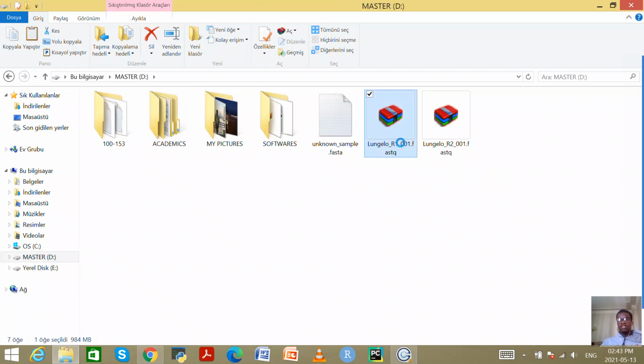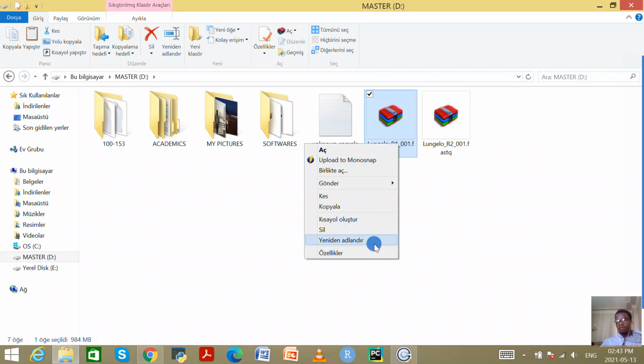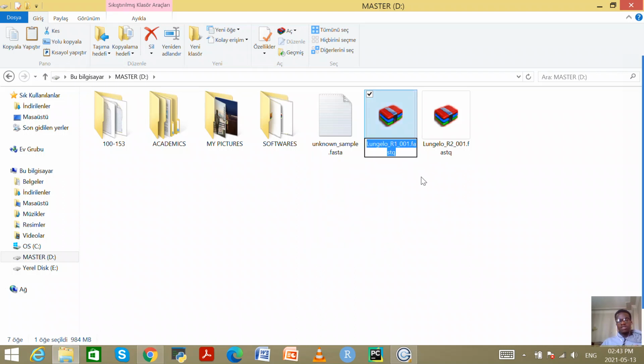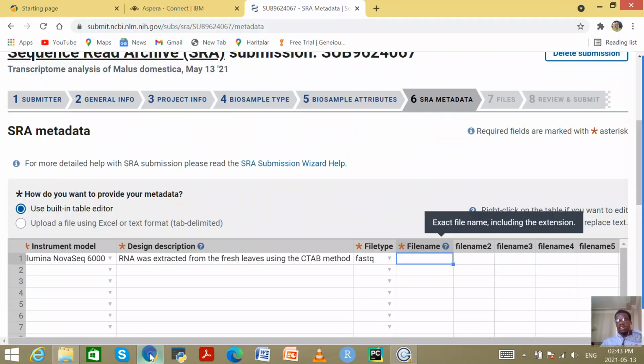So to avoid this, I just right click and rename them, and then I press Control-C to copy the name so that I cannot make a mistake. And then I'll go back to my file name, and then I'll just copy and paste. That's it.